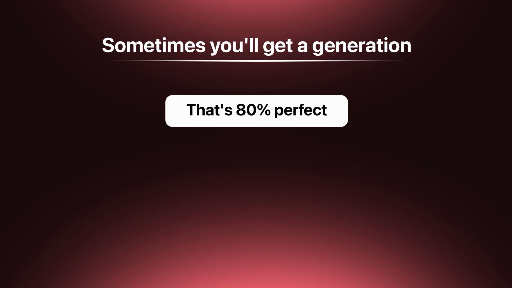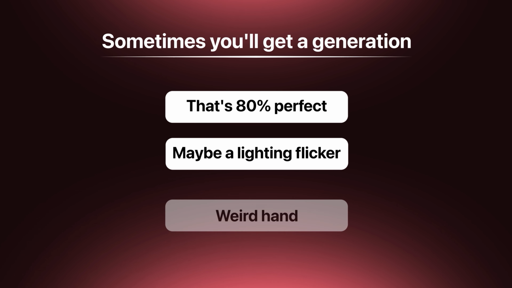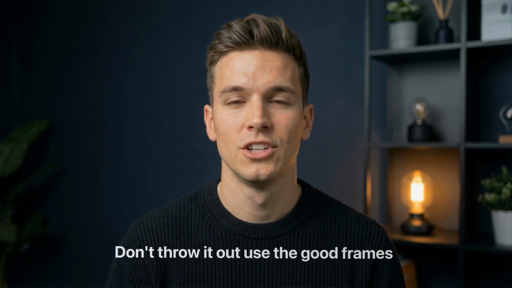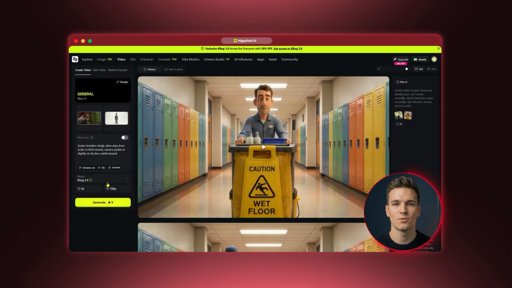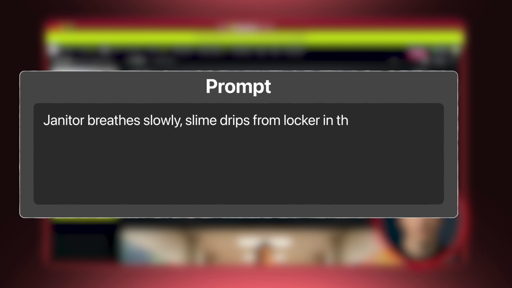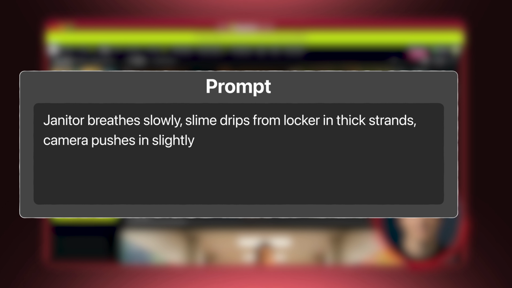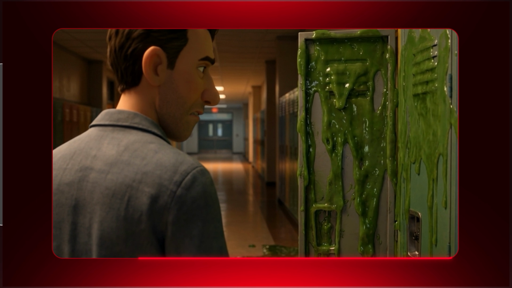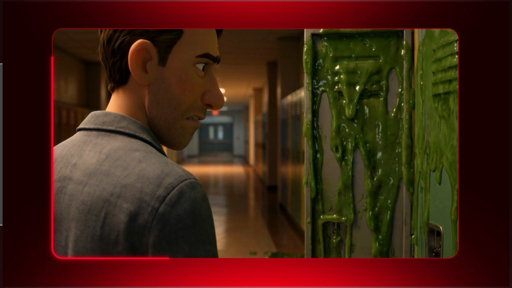This is where mining becomes useful. Sometimes you'll get a generation that's 80% perfect, maybe a lighting flicker or weird hand. Don't throw it out. Use the good frames. Animate it with this prompt. Janitor breathes slowly. Slime drips from locker in thick strands. Camera pushes in slightly on his face. Subtle tension. Even if the last second has a flicker, the first 4 seconds are gold.